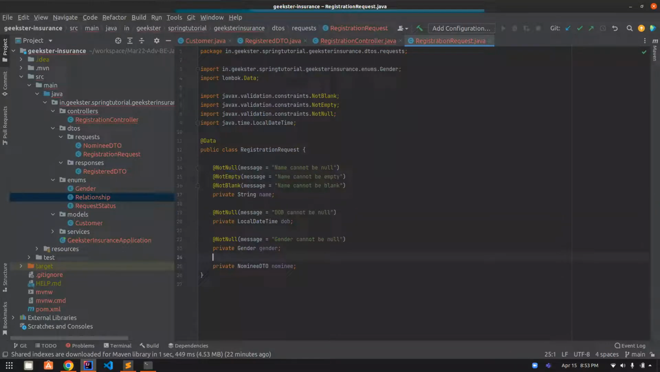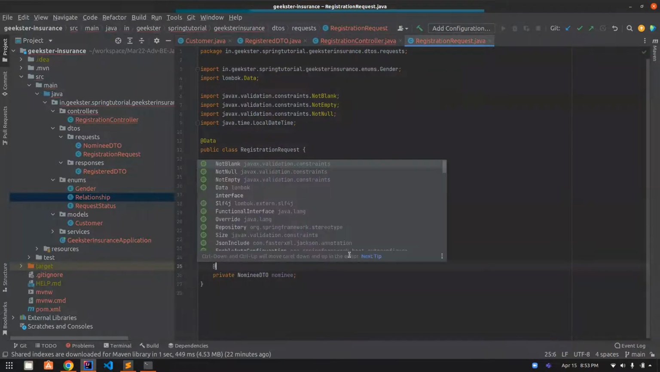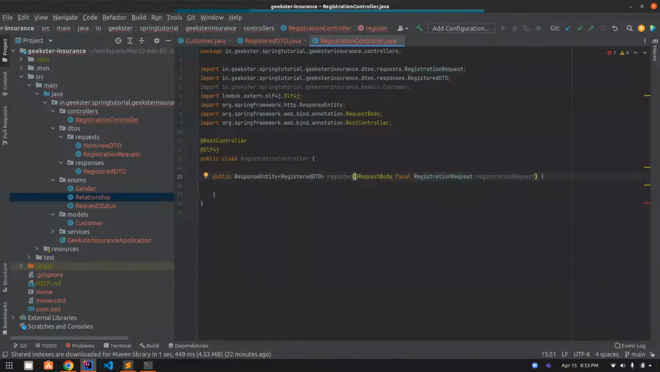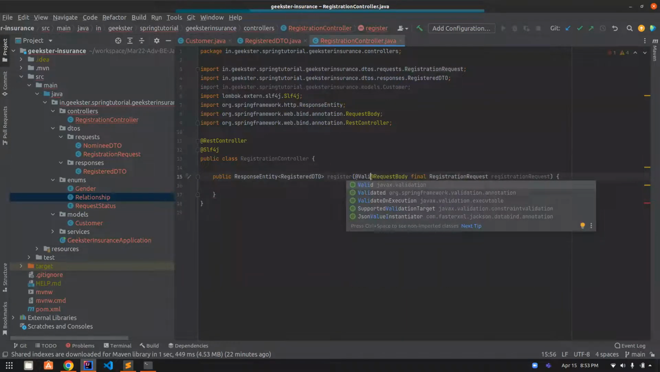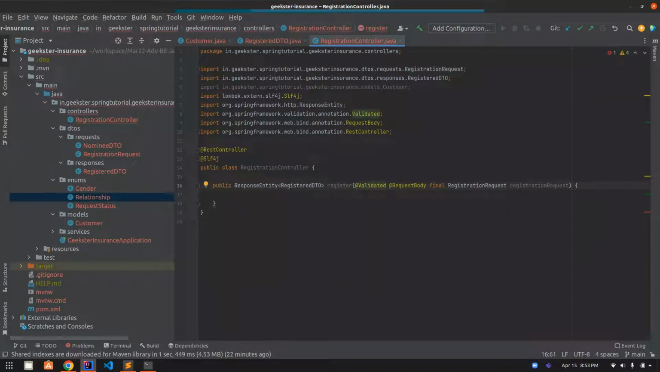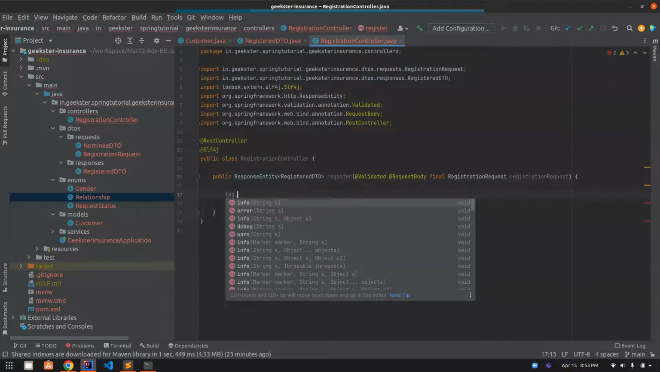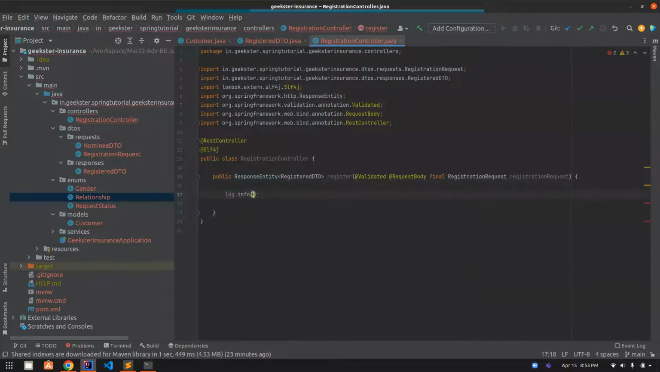So I'll just add this valid annotation here. Valid annotation right here. Okay, this is my registration request. And I'll basically put a validated annotation right before this. Okay. Cool. That's it. So the first thing I would do is log it. Received registration request. Okay. I'll pass the registration request here.